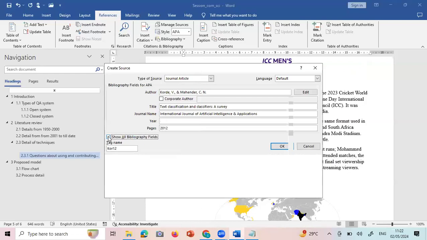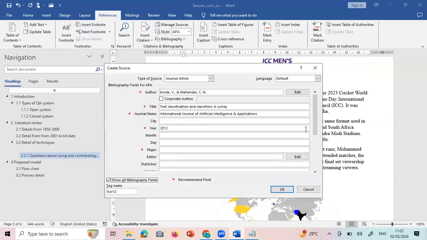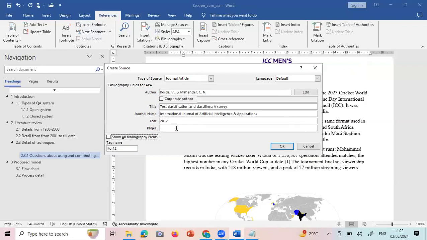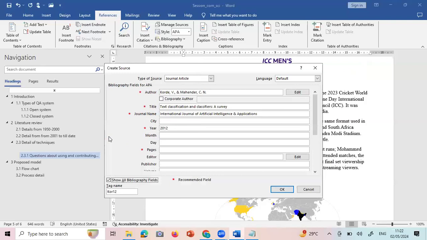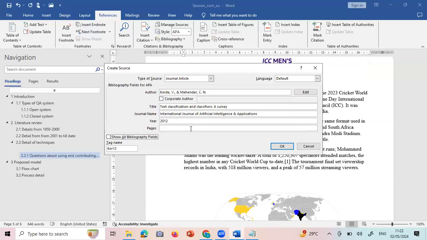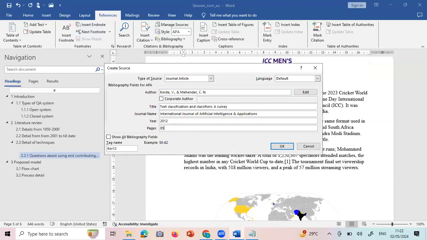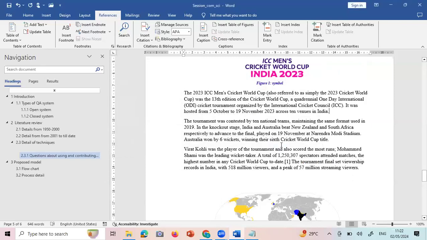If you say show all bibliography fields, it shows you the month, day, publisher, volume. But I don't want all the detail at present, so this much is okay. If you want to put in all detail, show bibliographic fields, it will show you all. Else, this much is the required one, and that will be shown here. And what's the page number? 85. So I'll select this, and see, this has come here.